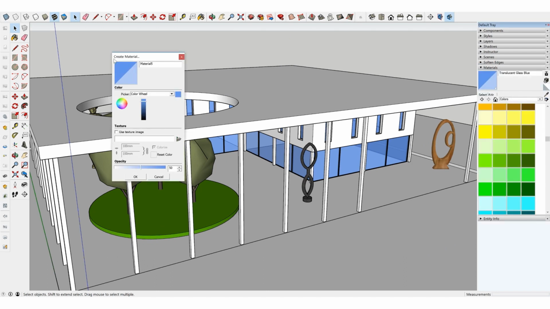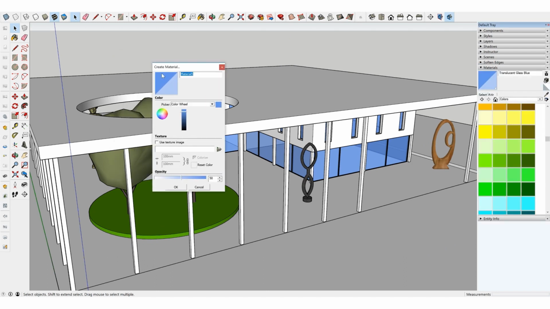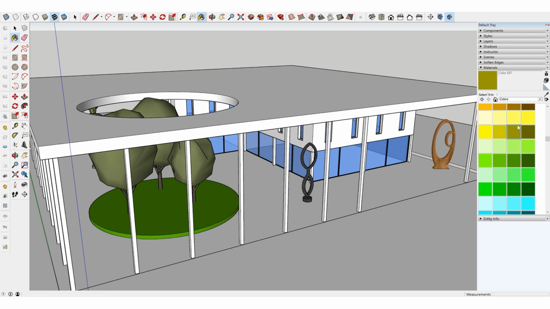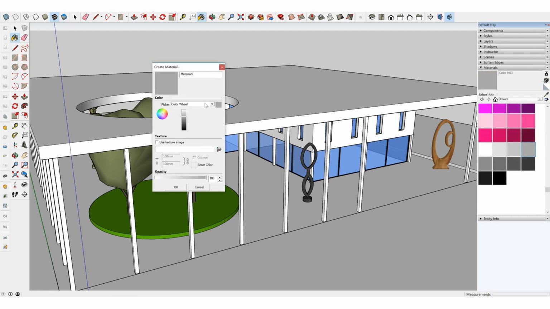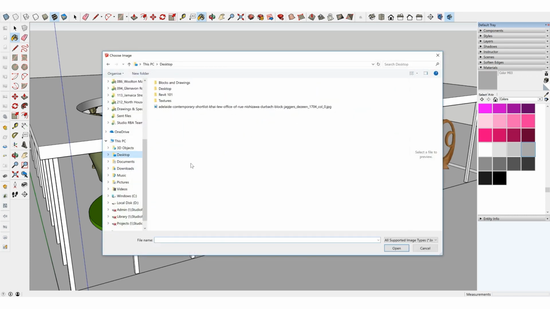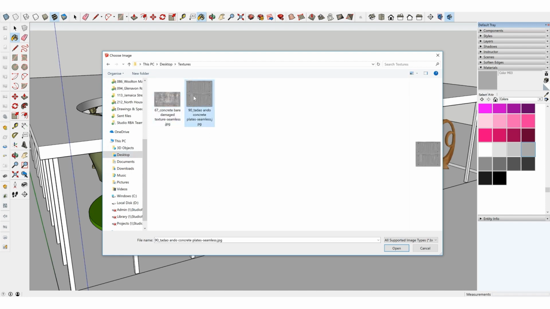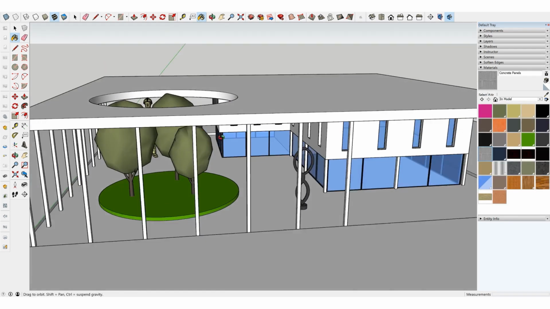Materials, concrete panels. Actually, let me just select a solid colour first. You're better going for a solid colour first, and then creating new concrete panels, use texture. Okay.